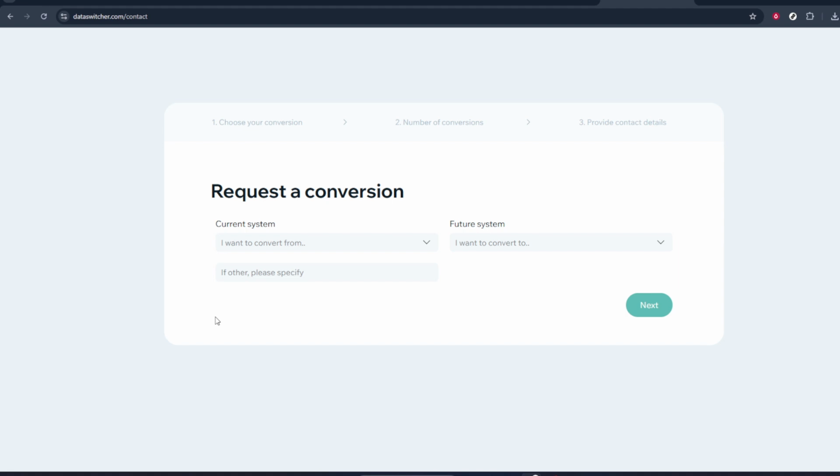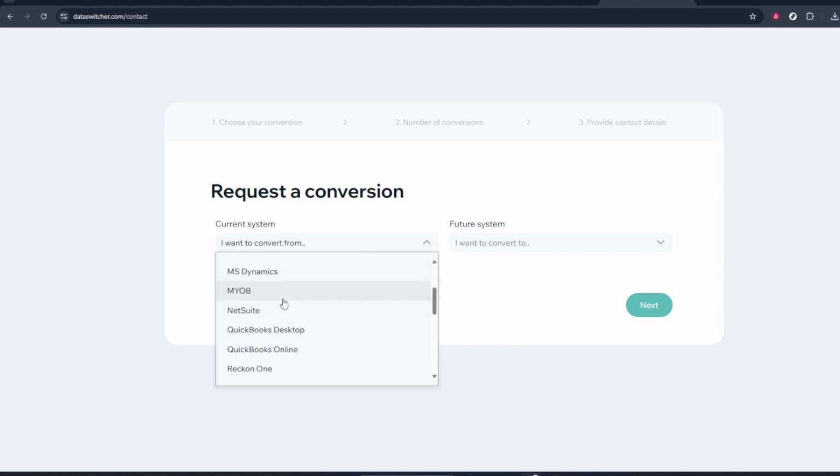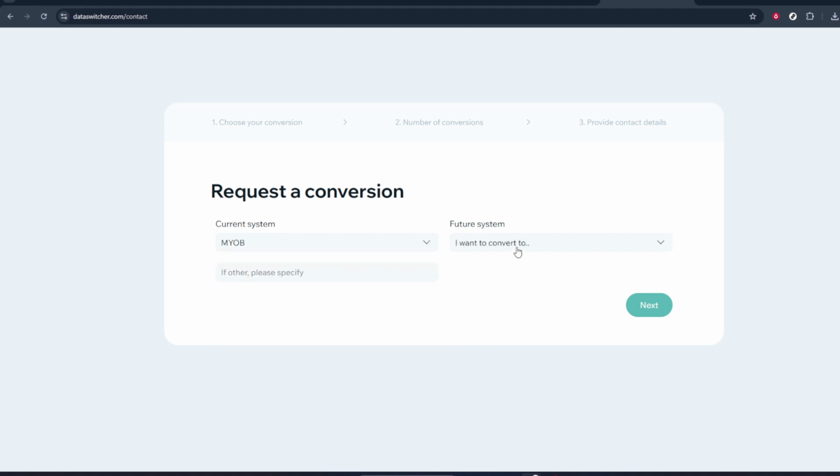Next, you'll see an option that says I want to convert from. This is where you select your current accounting system. Click on that field, and from the list of available products, choose MYOB. Make sure you select the correct MYOB product that matches what you're actually using if multiple options are shown.